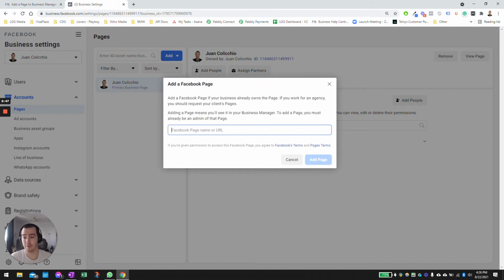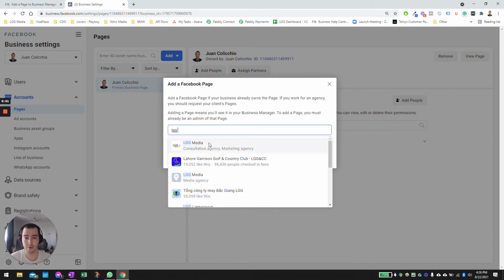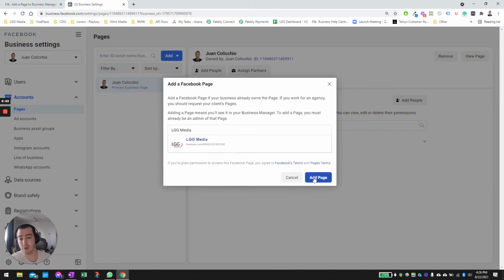So if you want to find, I don't know, for example, another Facebook page here, you could just very well do that. In my case, I already have this page added to our main advertisement page, so it will give me an error, so I'm not going to do that. But if you already have an existing page, just add it like this.